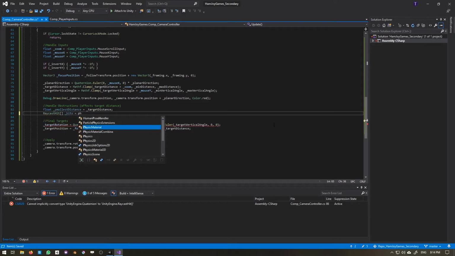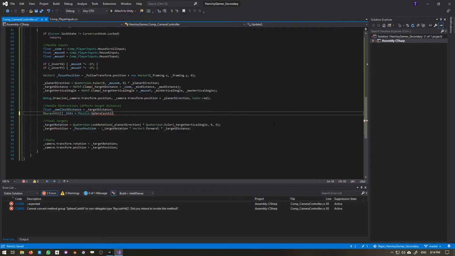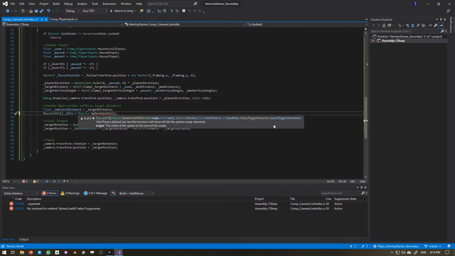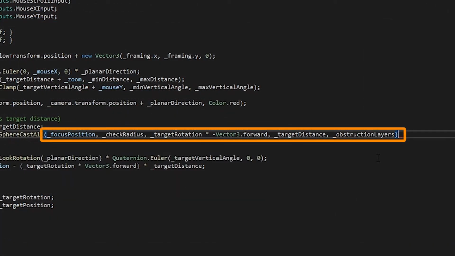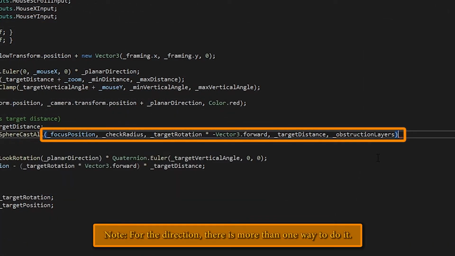I'll use a spherecast to check all the colliders between the player and the camera and store them into an array. To do this, we'll first create an array of hits and utilize the Physics.SphereCastAll function. In this function, we need the origin as focus position, the radius as check radius, the direction as target rotation multiplied by the negative forward direction, the max distance as target distance, and the layer mask as obstruction layers.